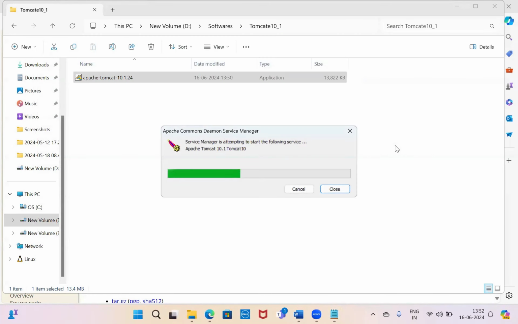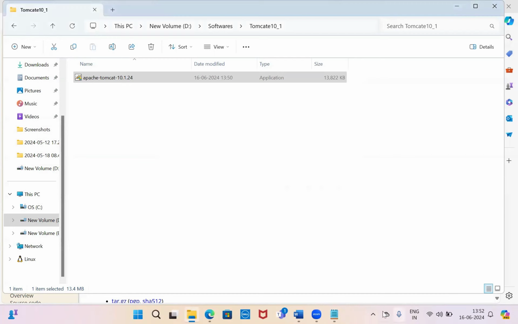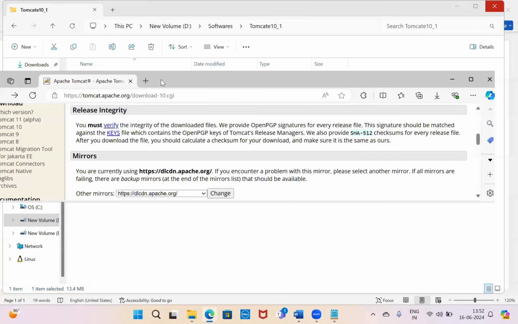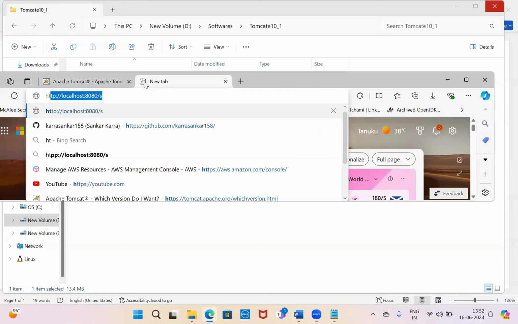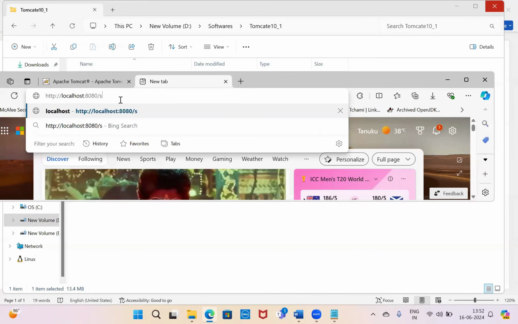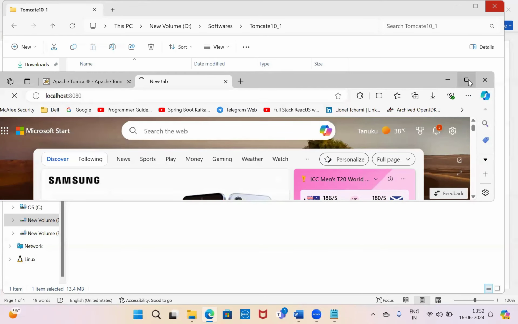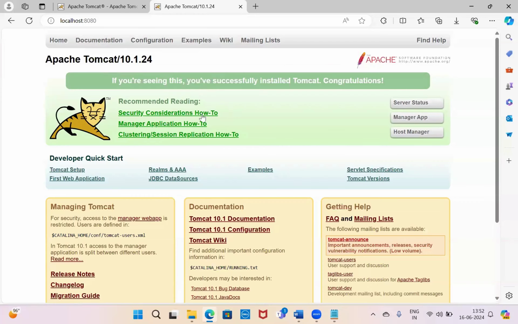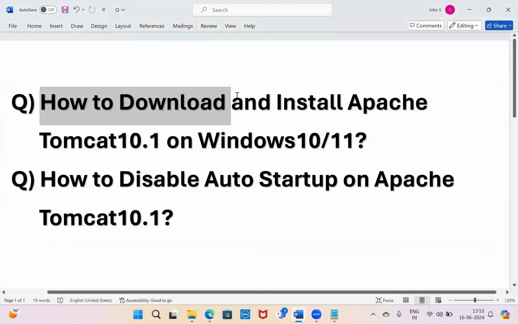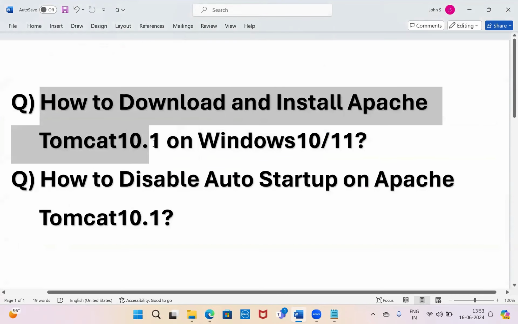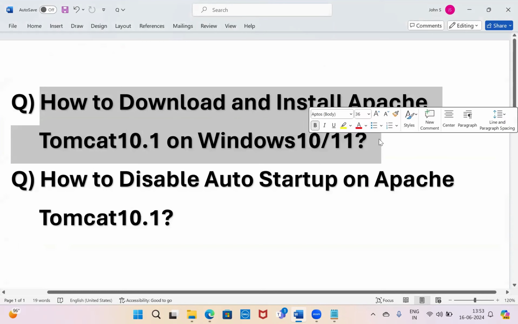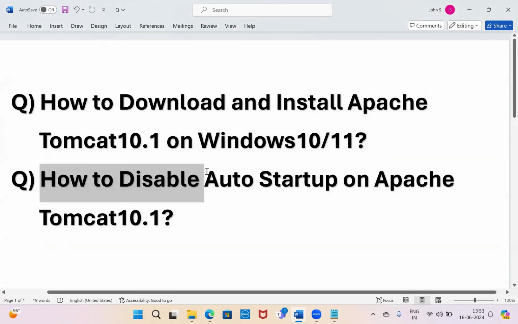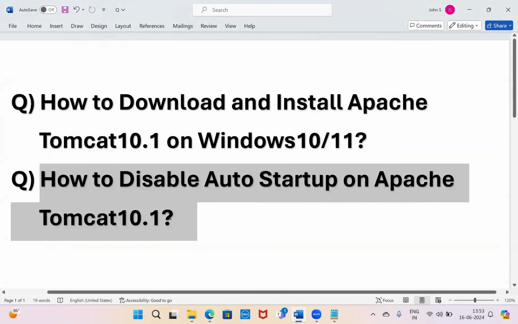Close this one. See, Tomcat is up and running. If you want to access Tomcat, open a new tab and type http://localhost:8080 and press enter. The Tomcat dashboard will appear. So that is how to download and install Apache Tomcat 10.1 version on Windows 10 or 11. It is done. Now I will show how to disable auto startup on Apache Tomcat 10.1 version.